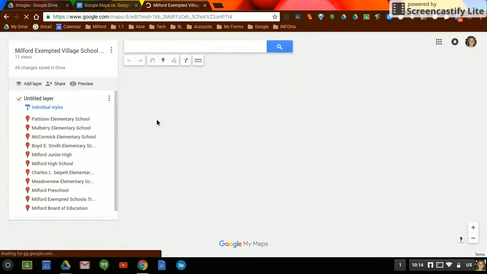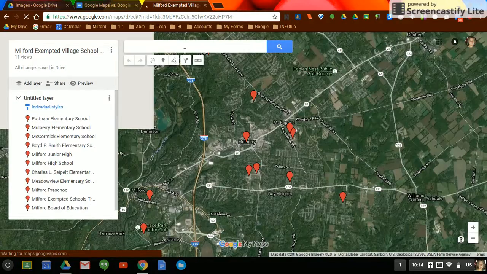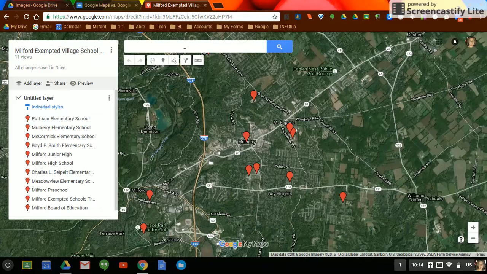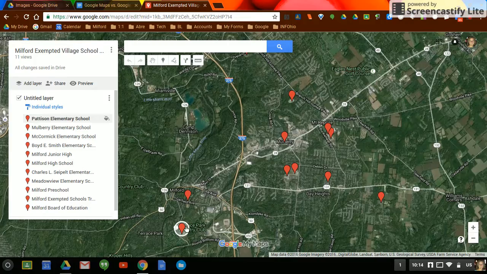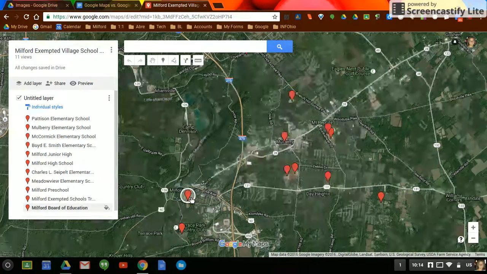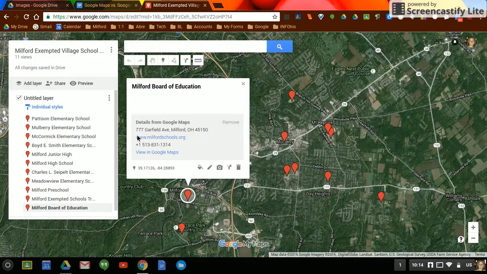On this map, I was able to search each of the buildings using the search bar at the top. By locating that location, I was able to drop a pin. So when I search for Pattison Elementary School, I'm able to click on the left-hand side. I'm also able to click on the actual icon, the pin that's on the map. Each of these becomes interactive and opens up a window with details about the location, including the address, view it in Google Maps itself, and link to anything else it's connected to, like the school's website.